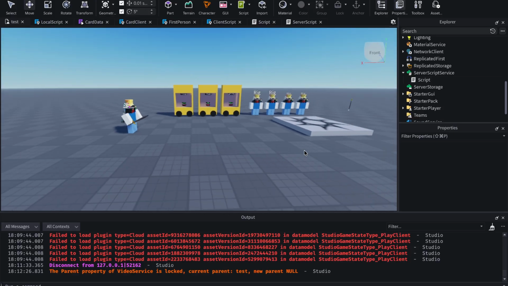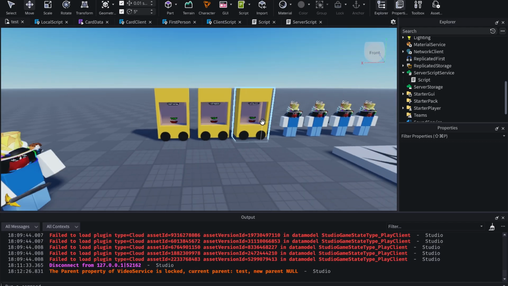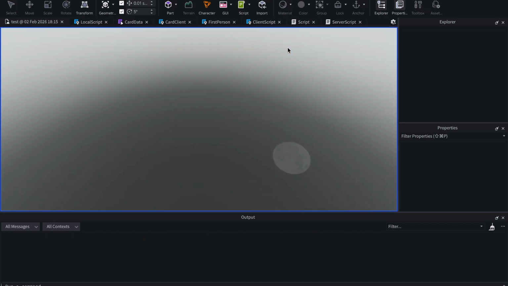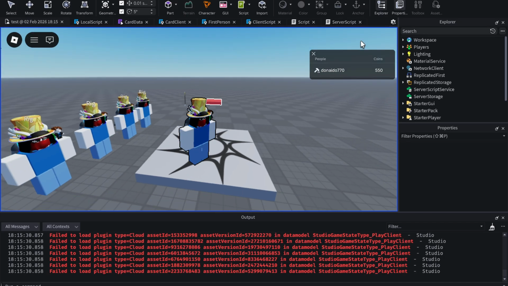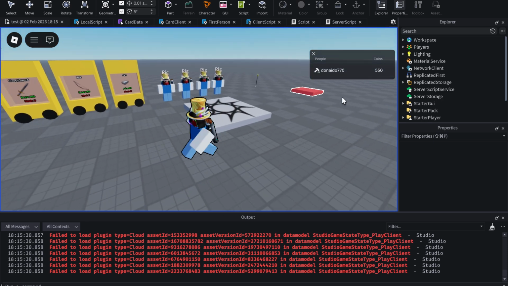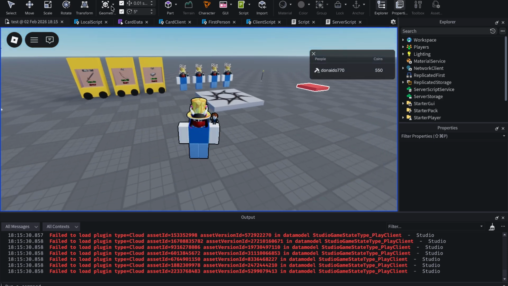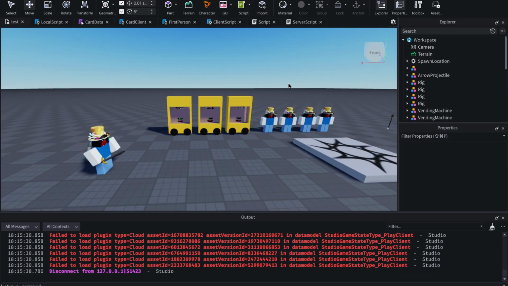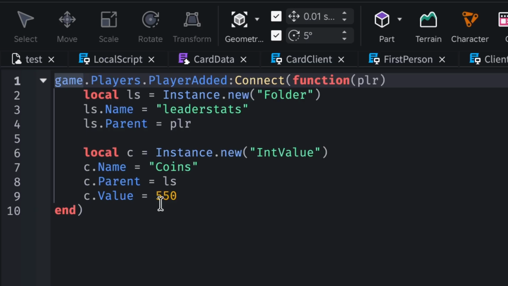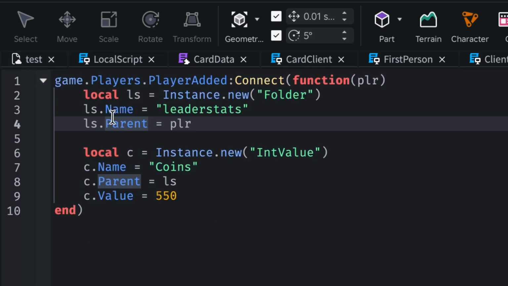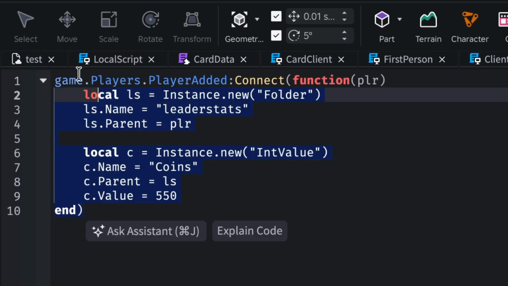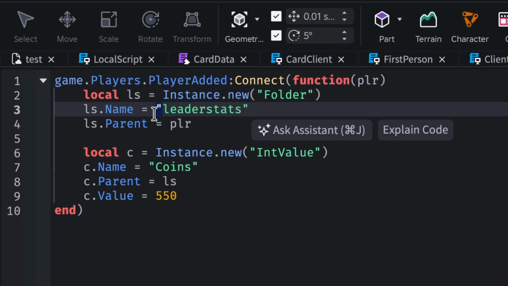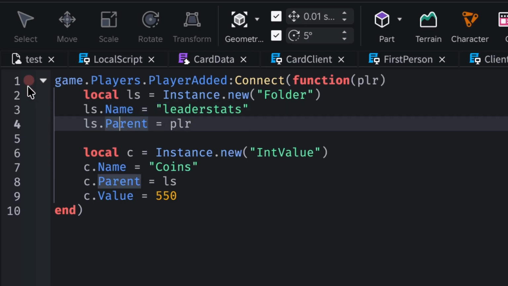But before we start coding the vending machine, obviously you need to code the leader stats, where if you join, you get the coins that you got here. Up here, right now I got the current value of 550, my starting value. I think you already know how to make leader stats, at least. So obviously this is my leader stats code. I don't make a data store or anything, I don't make it saved, but I just make coins and stuff, the leader stats, and I think you already know the premise of this.